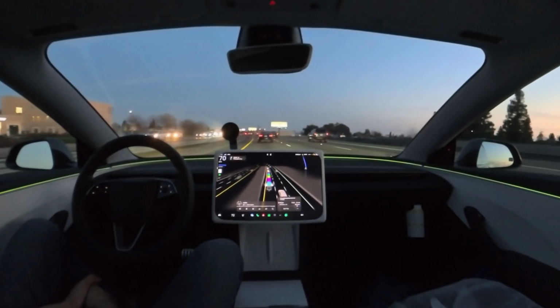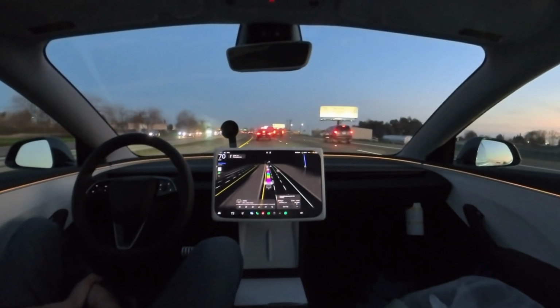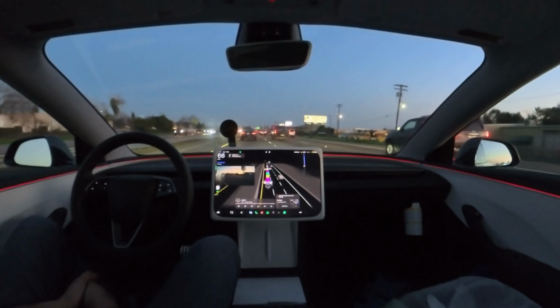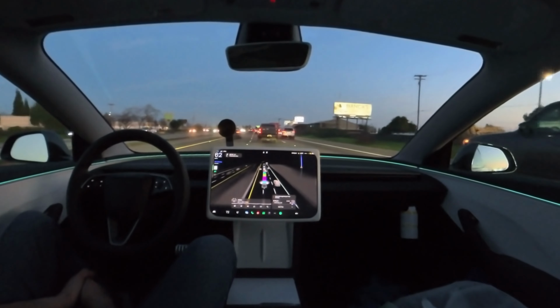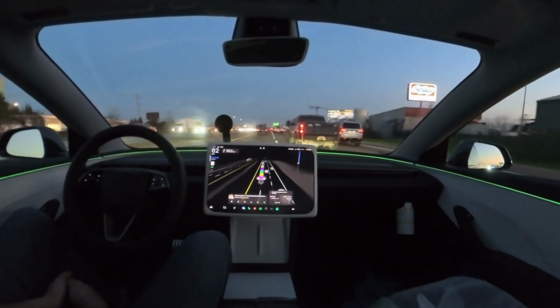I gotta say, I don't really have complaints about this, but again, based on what we've done, I haven't seen unprotected lefts yet. Whoa, this thing takes some crazy turns. Like that, what the fuck?